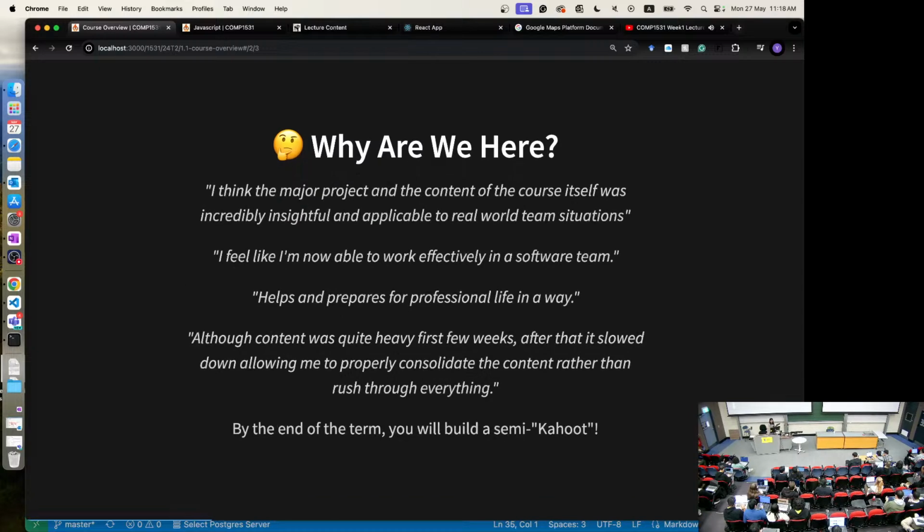Other comments that we have received from previous students include, for example: I think the major project and the content of the course itself was incredibly insightful and applicable to real-world team situations. You can see that many of the keywords mentioned by these students are real-world, like how industry works. So this is very practical. And another comment: I feel like I'm now able to work effectively in a software team.